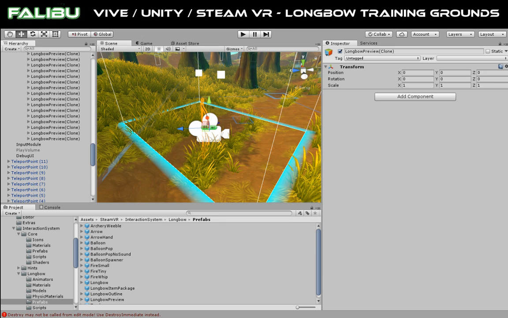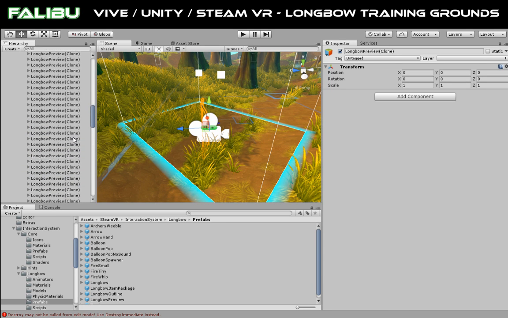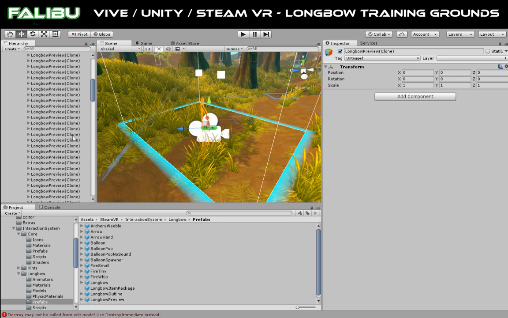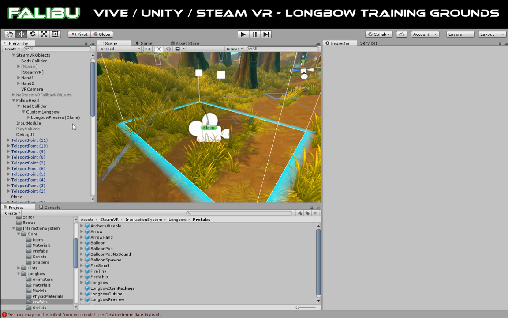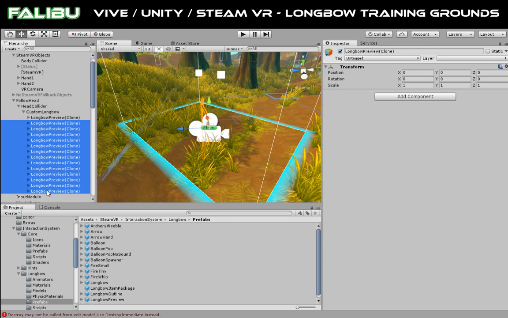You've been watching this video for approximately an hour now, and we're gonna get a bug. I don't know why this bug exists, but here it is, and this is how to fix it. So we're gonna grab all these and delete them. We don't need them. As a matter of fact, we don't need this one either. You know what? We need one, because as soon as you click custom longbow, it's gonna do it again.